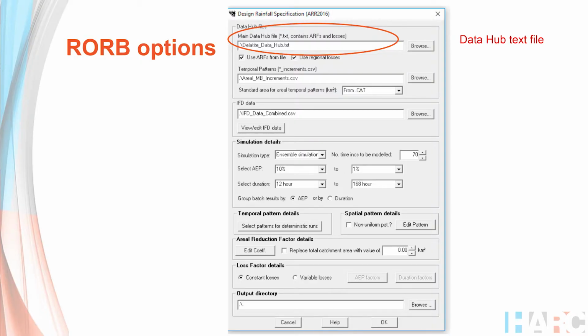First thing you do is at the top there, you just give it a link to the text file that you've downloaded from the data hub. So that's sitting on your drive somewhere, so you just click browse and link directly to that. And it reads in all of that information that's been populated from the data hub, including the error reduction factors, the regional losses and other bits and pieces.